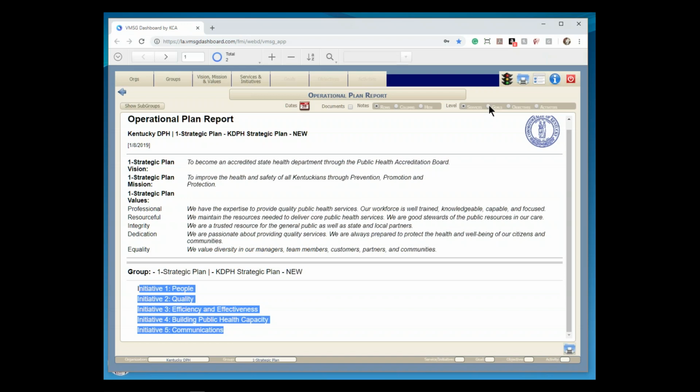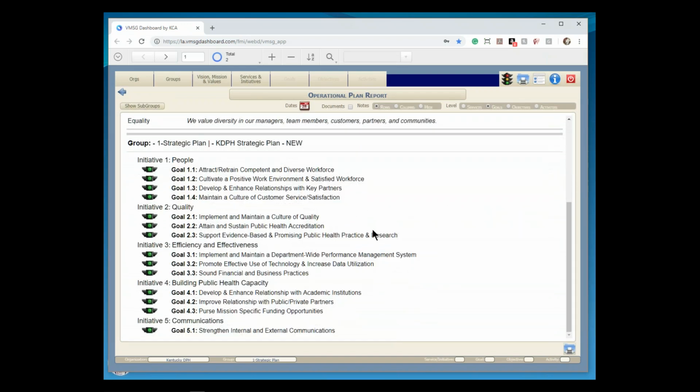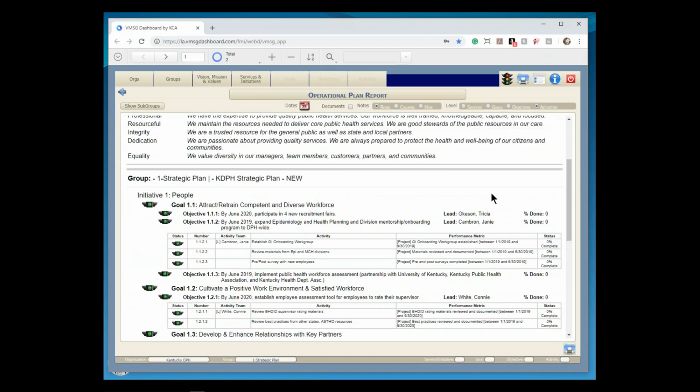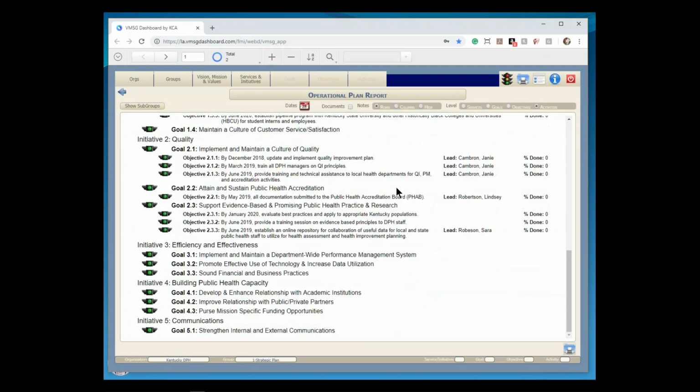Now I'm going to go down to the next level, the goal level here. When I do that, you'll notice each of those initiatives has the goals underneath it. So I can work my way all the way down to the activity level to see what's in there. Now you can see we're down at the initiative, goal, objective, activities. So this would be the entire report.